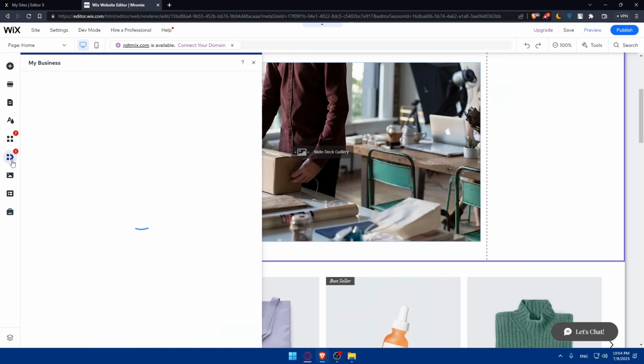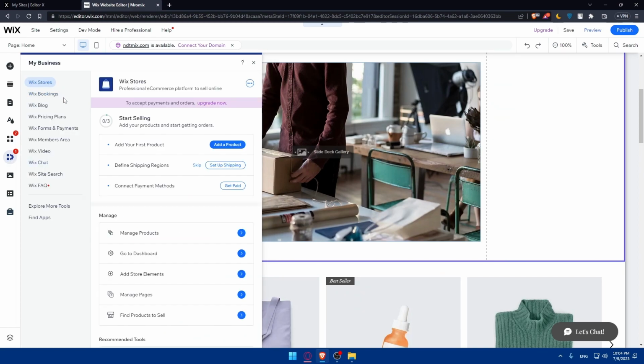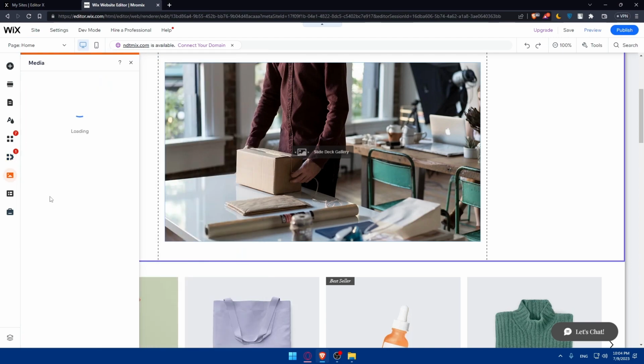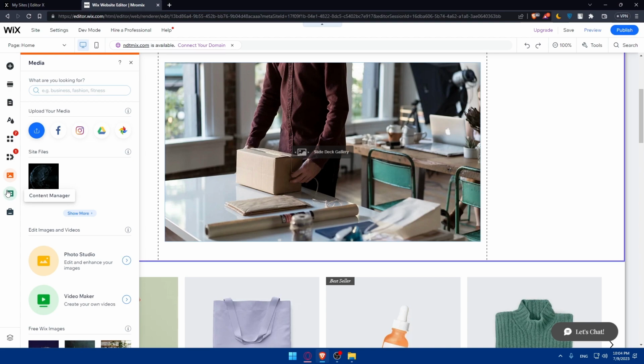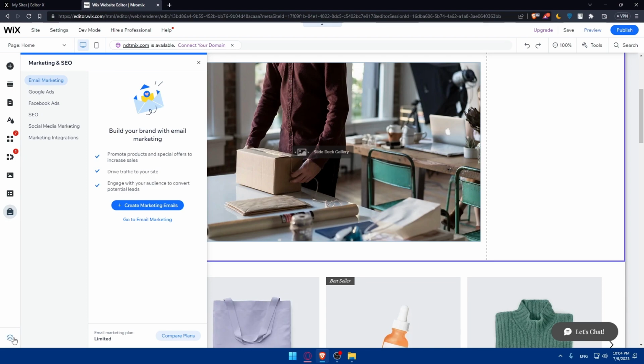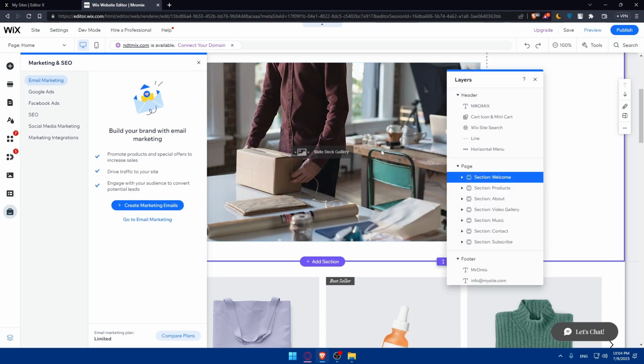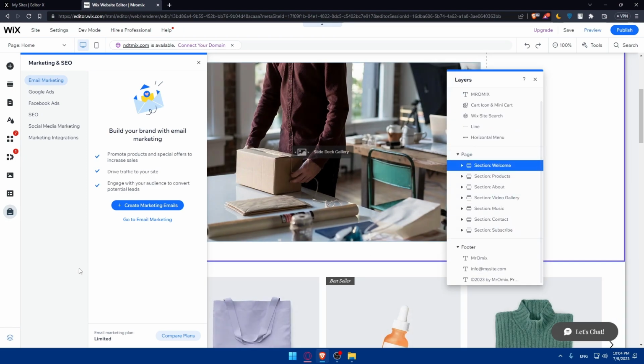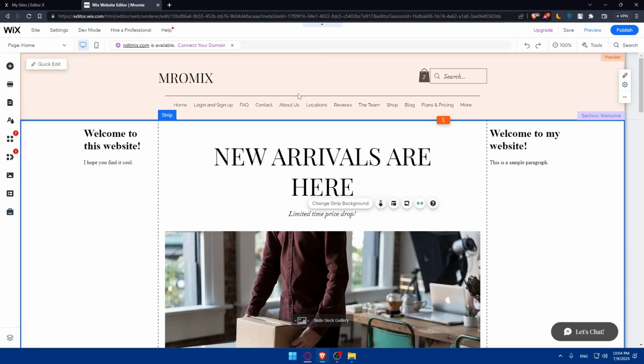You can even go here to the My Business option. As you can see, you'll find here your business, kind of like the dashboard, and here you'll find the media, and of course the content manager, and finally marketing and SEO. And finally, here are going to be the options for everything that's added on this page. You'll find it here on the layers. So that's going to be it.